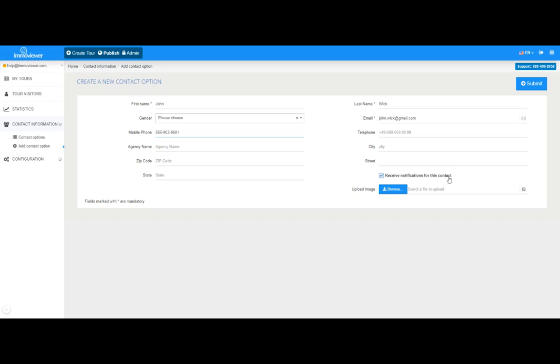Now, this checkbox right here notifies this contact information if ever a client, an audience, or a viewer contacts the agent. So he gets notified. So you want to make sure that you have this checked all the time, just to get you notified via email if ever somebody's viewing your tour or requesting to reach out to you.